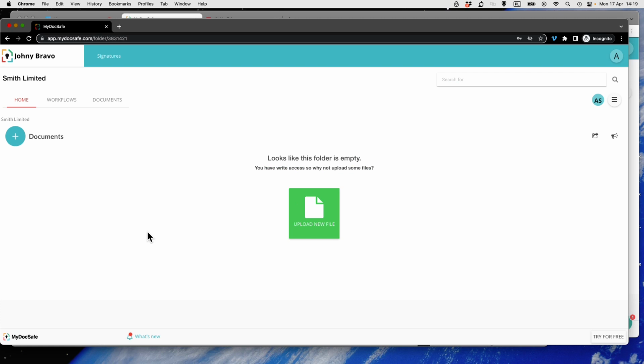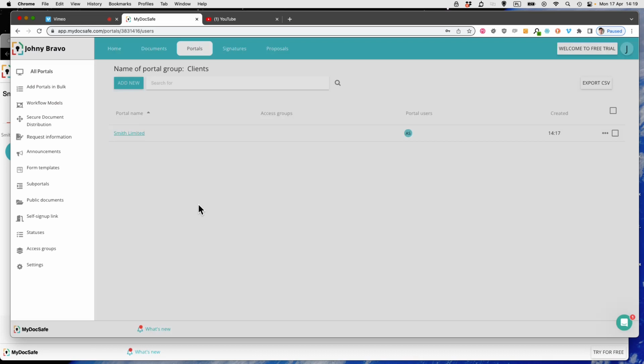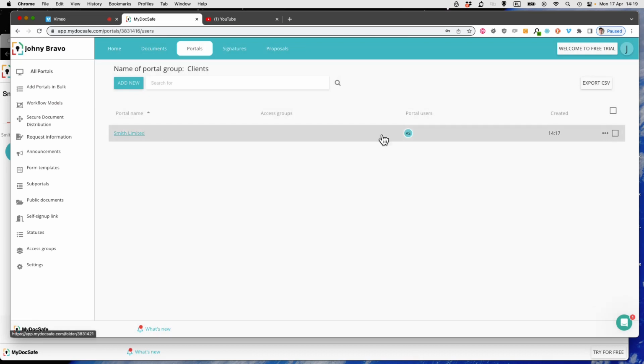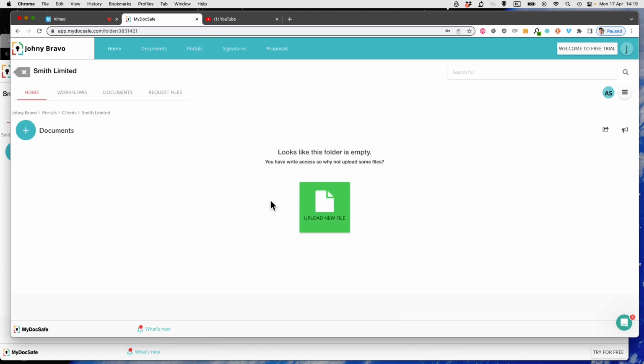It's now time to tell you a little bit more about how to configure this portal. If we move back to your account, you will now see that we have our first portal listed here in the Clients portal group. There's a portal user who has accepted the invite. And from now on, you can actually start working together.